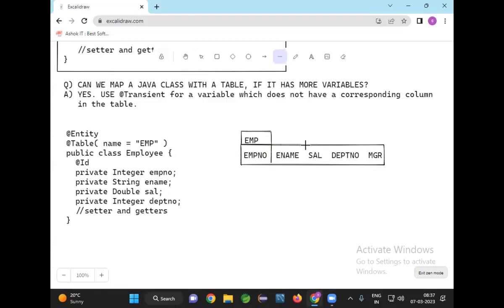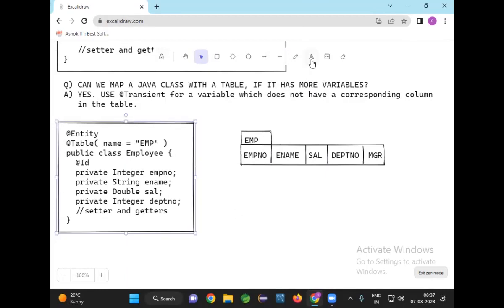Now what I'm asking you: this time how many variables do I have? Variables are 4, but how many columns are there in the table? 5. Observe clearly. Now this time I am mapping like this. See, why am I not writing annotations like @Column, @Column, all I am missing out.